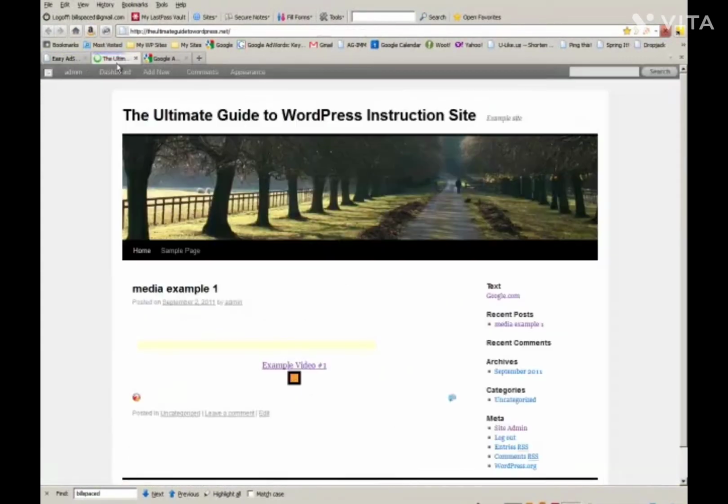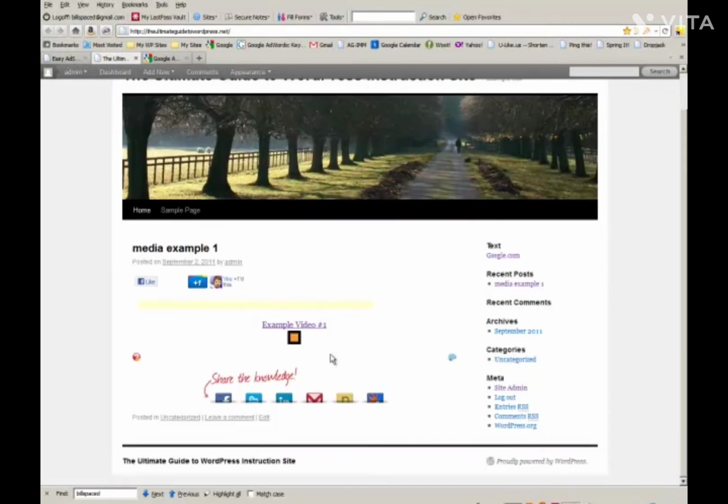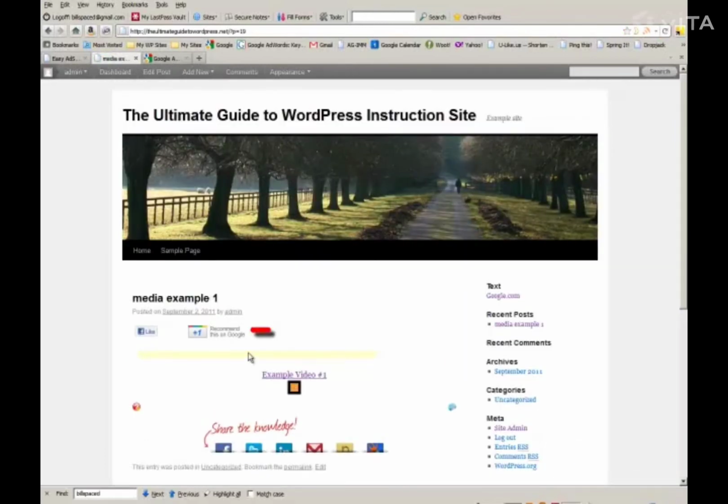Now the ads won't appear for about 10 minutes. At least they won't appear in a way that is readable. So let's click on Media Example 1. Yeah, they're not showing. But you can see this little yellow stripe right here. That's where the ad's going to show up, and it's going to be that size. Okay. So let's do this.